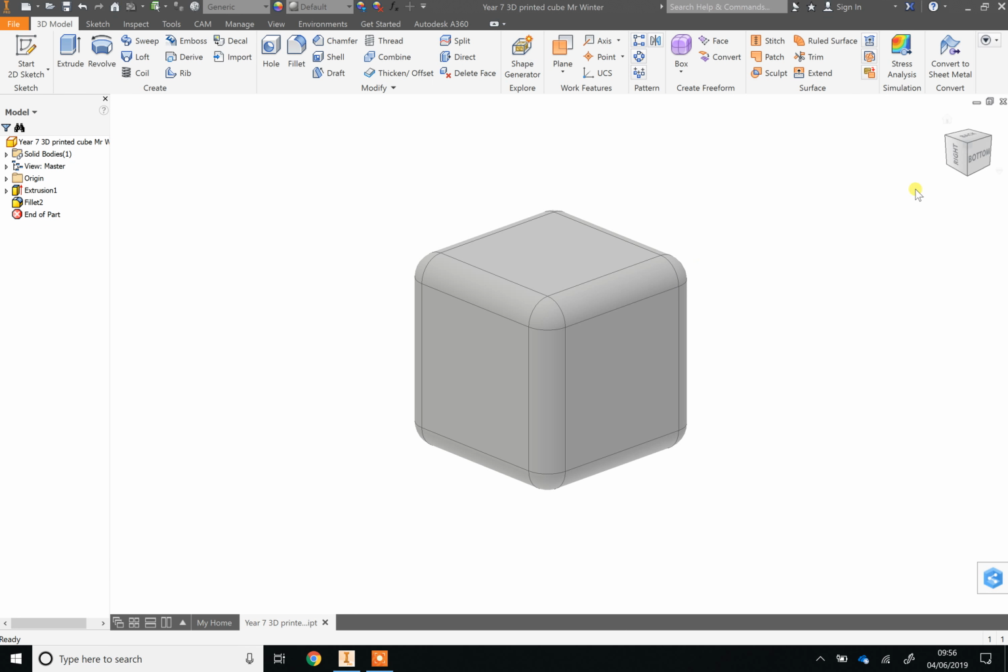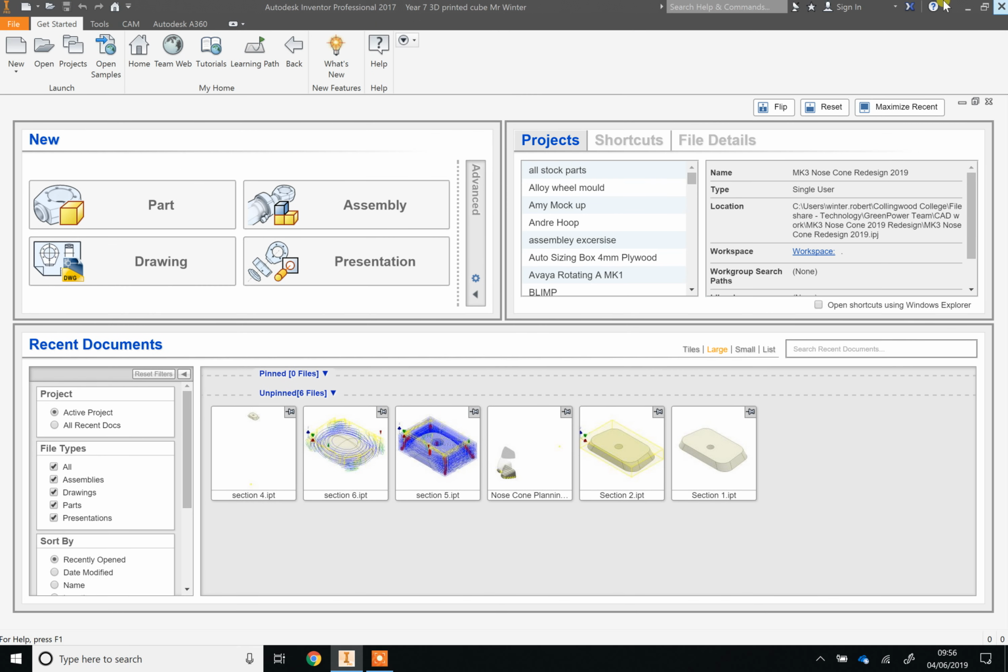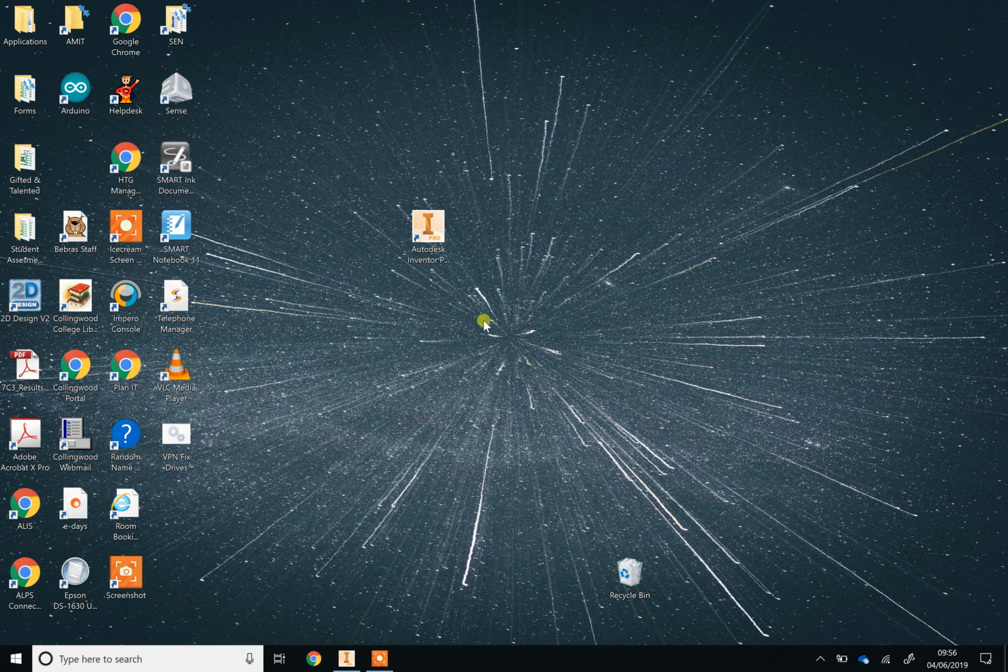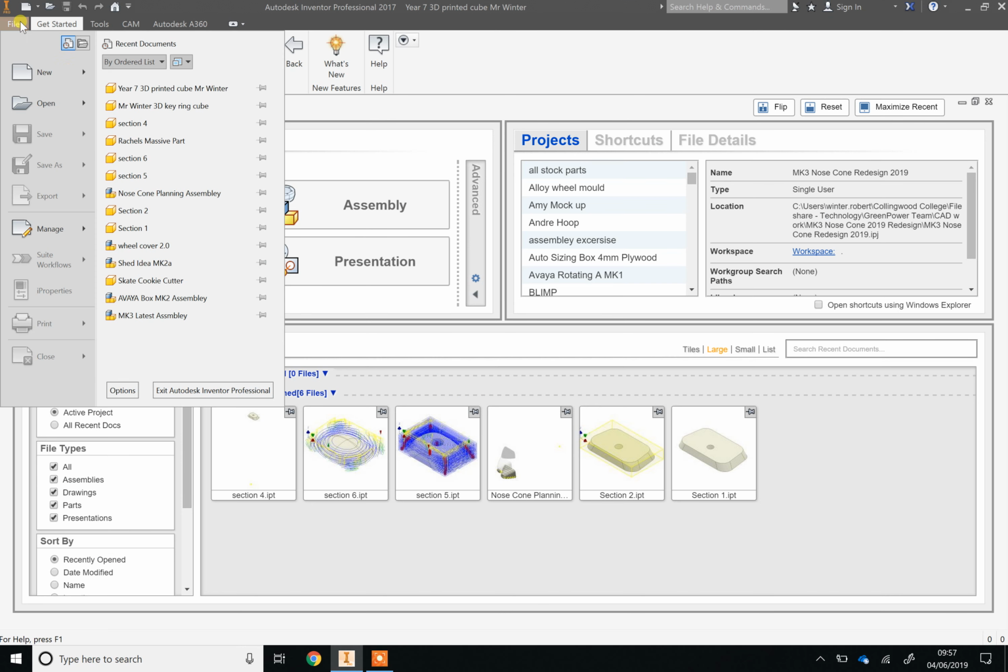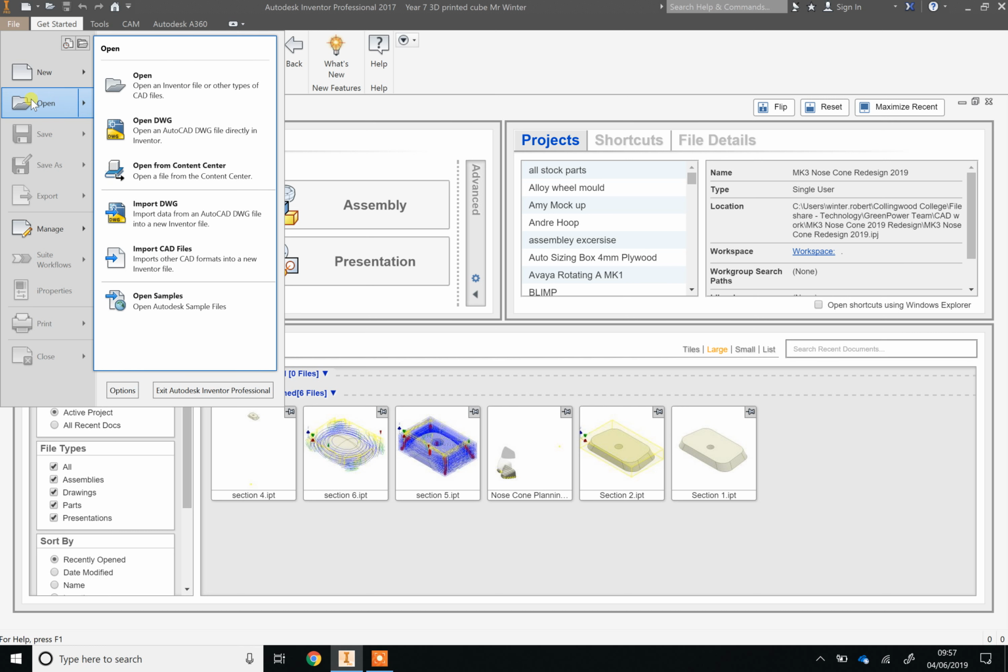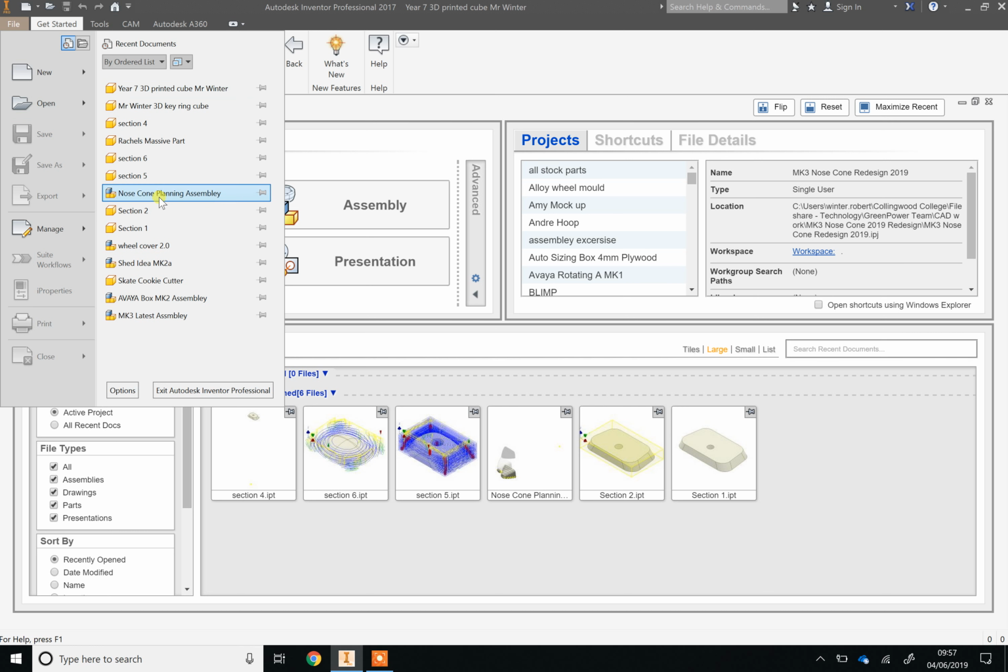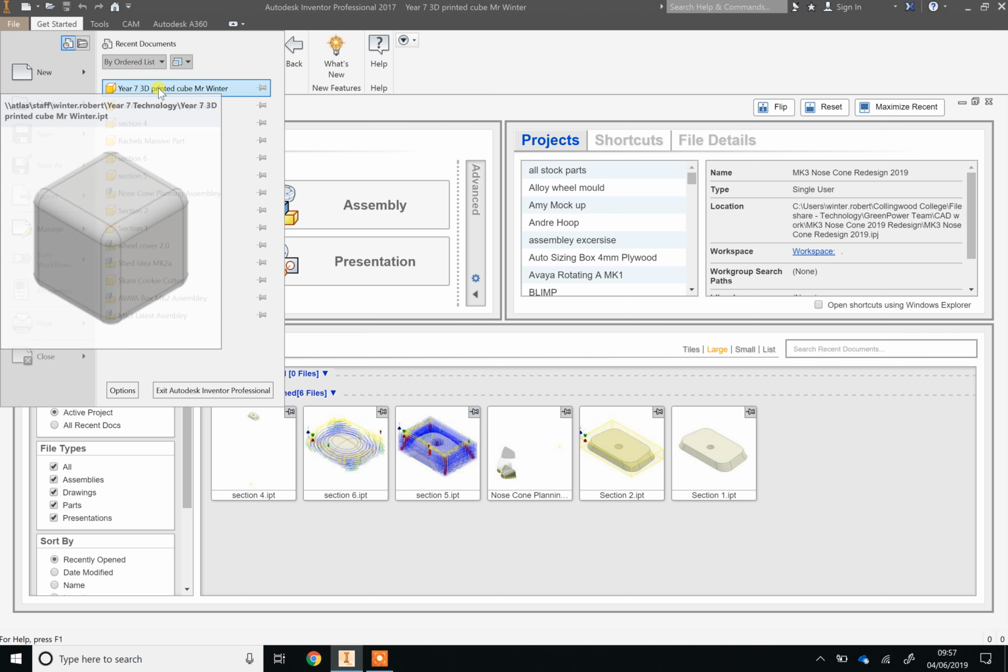So there's your cube from last lesson. I'm just going to remind you how to open it. All right. I know it sounds stupid. Now, when you've loaded Inventor, so assuming you've come back for lesson 2 and you've forgotten everything you learned last week, come in, load Inventor. Inventor will load and go File, Open. Now, if you're lucky, it should actually be listed here already. See, look, I've got Year 7 3D printed cube.